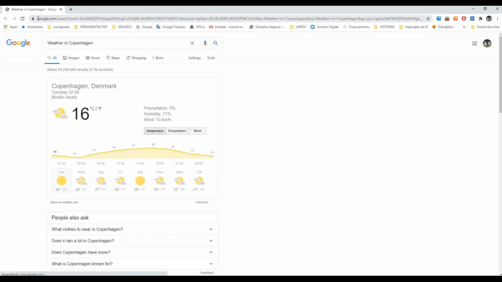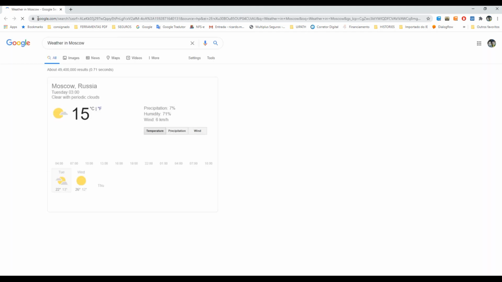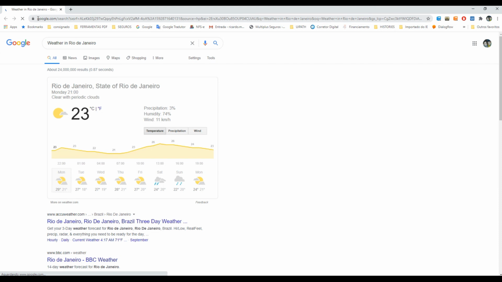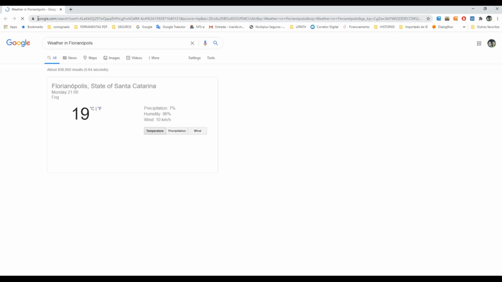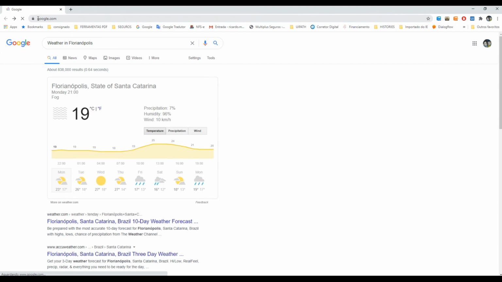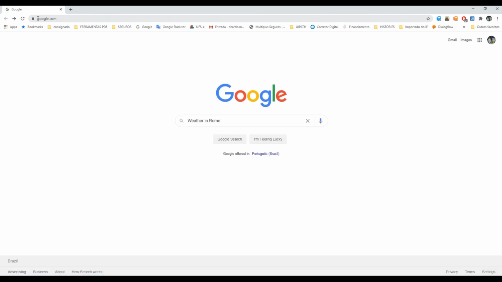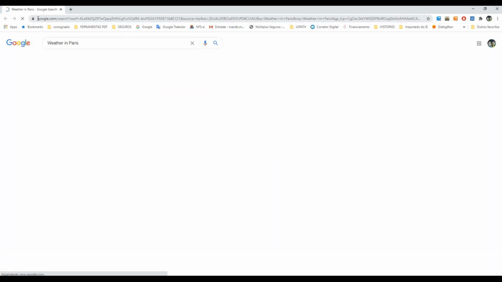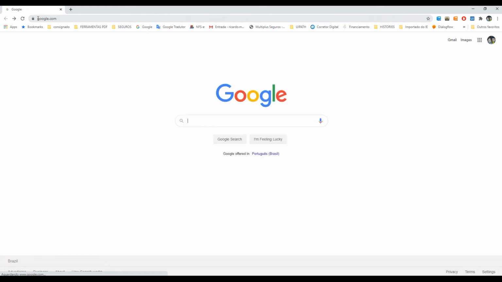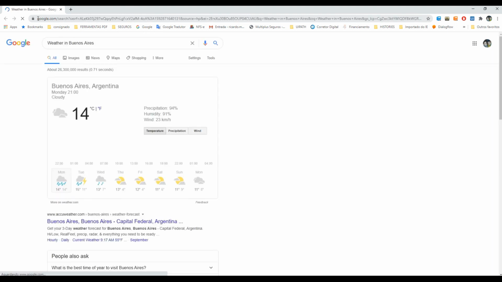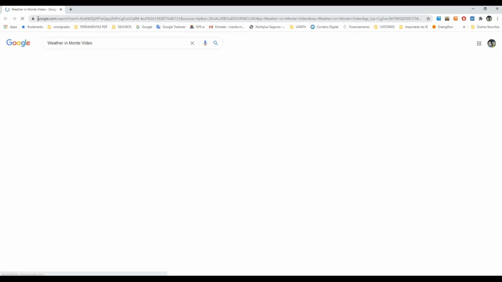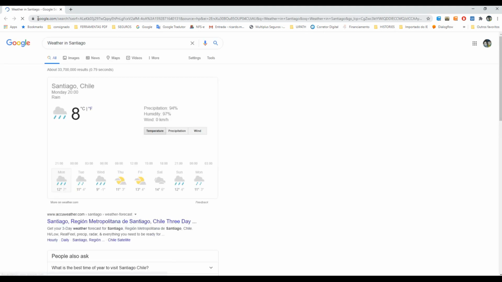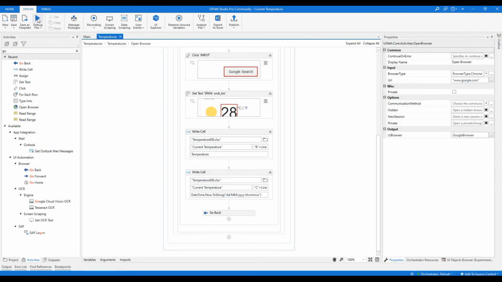Copenhagen, oh, beautiful city. Moscow, 15 degrees, oh, it's quite cold there. Rio de Janeiro, 23, Brazil, my country. Florianopolis, my city, 19 degrees, it's okay. Weather in Rome, 23. France, Paris, Buenos Aires, our neighbor country, Montevideo, 13. Oh, it's running there. Santiago, 8. And I think everything is okay.